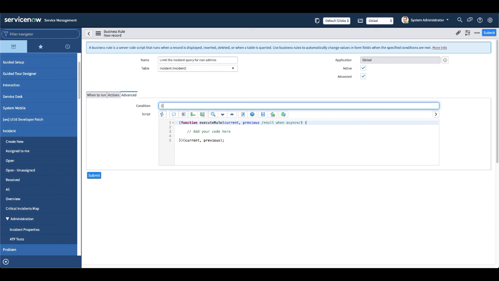So in that case, I will put some brackets. I will put gs. If you remember, we talked about this global object we have, that is gs. I put gs.hasRole, which is one of the methods we have, and I put admin. As of now, it says the condition is that the logged in user should have the admin role, but I will negate it by putting an exclamation mark here. Now it becomes not. So if the logged in user is not admin, then do this.